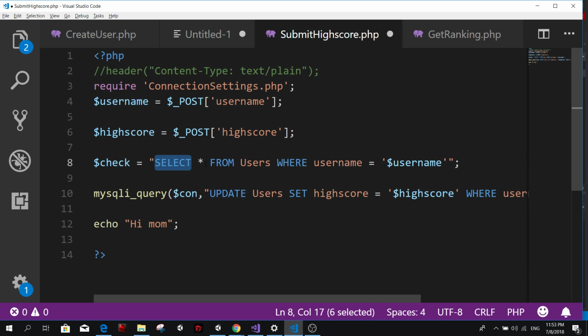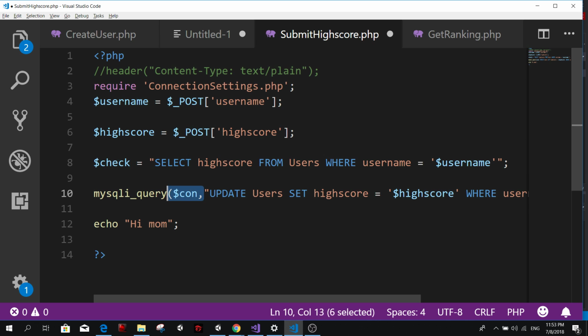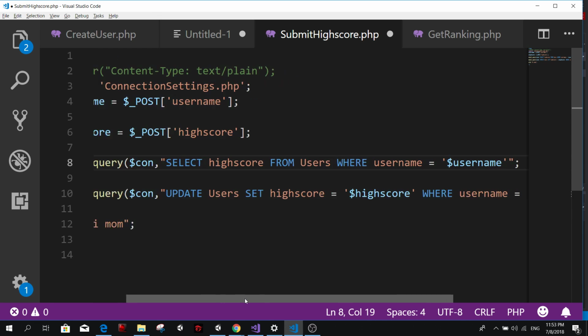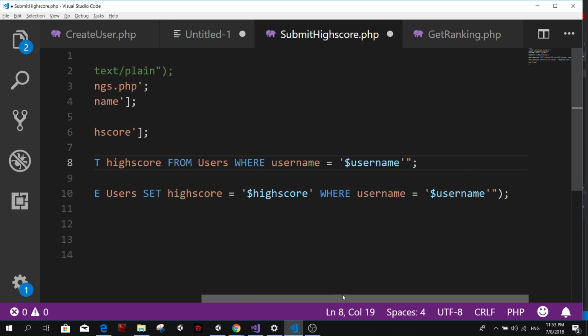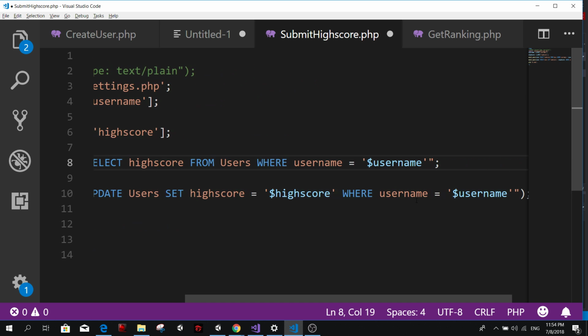So I'm going to select high score, and select high score from user. I can just do the query immediately, so like this: select high score from users where username equals username, right?